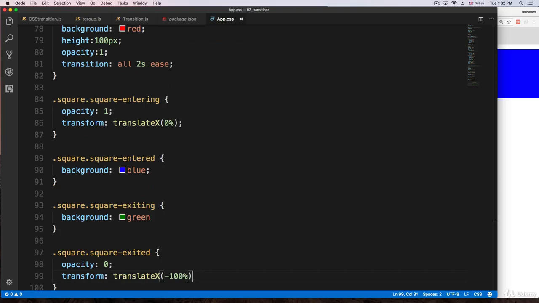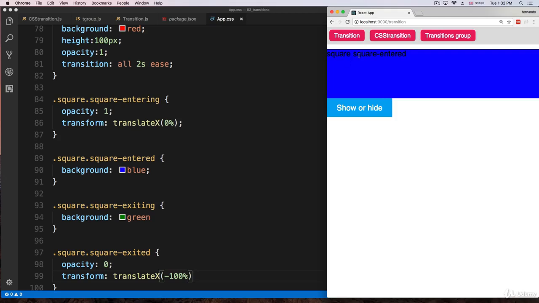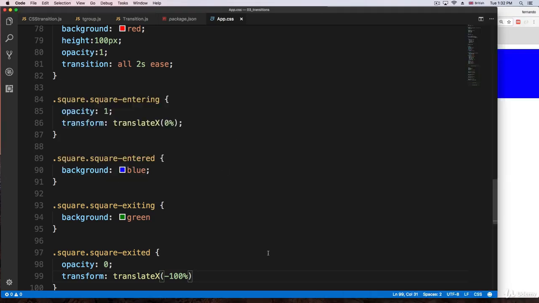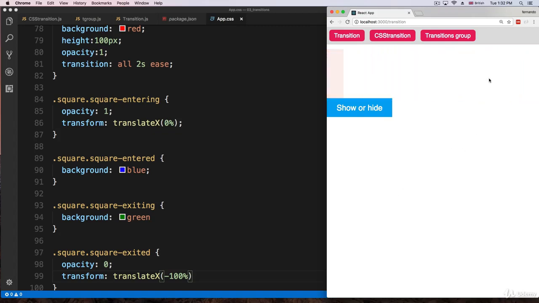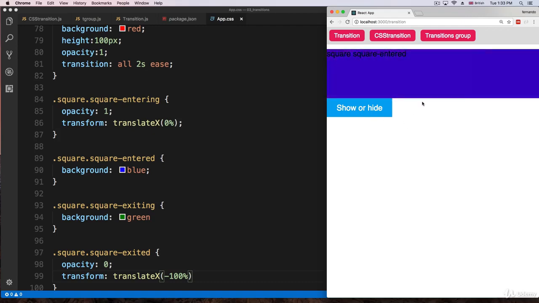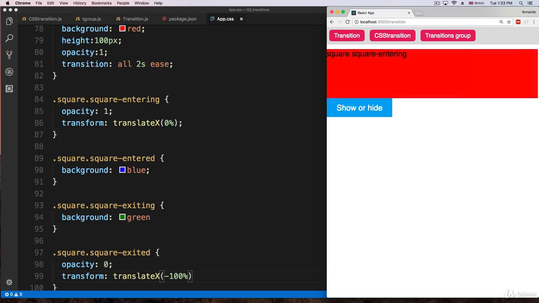Good. So we're going to be reloading the application. Okay, we get square and square entered, and enter is going to be opacity of 1 and the color blue. If I click it, it's going to be changing to green and it's going to remove the div from the screen. And exiting, and when we get exit, it's going to be removing. So it's kind of working. If I click on show or hide again, it's going to be doing and then change the color when we get to enter. So, it's working. Good. Let's test it one more time. And okay, it works. So, it's real simple.